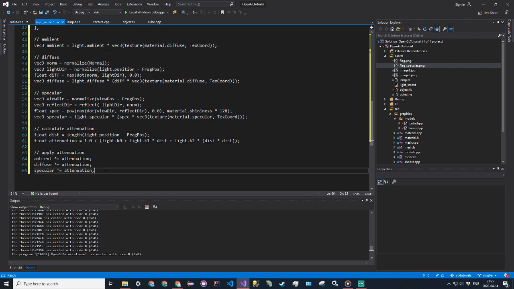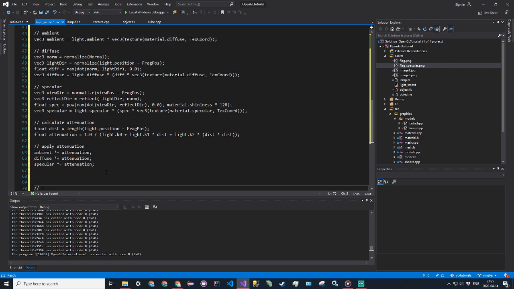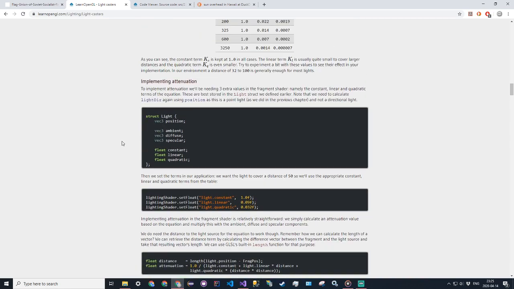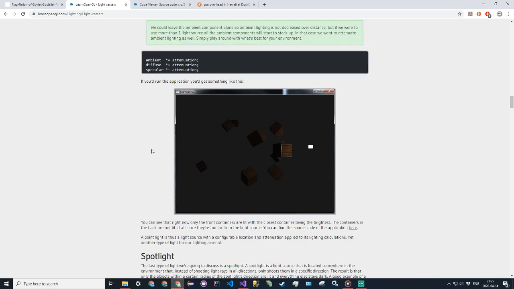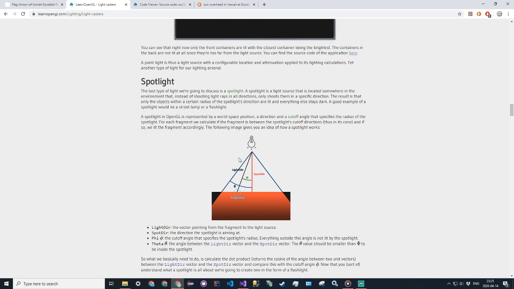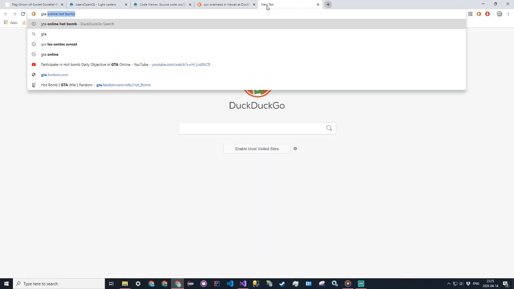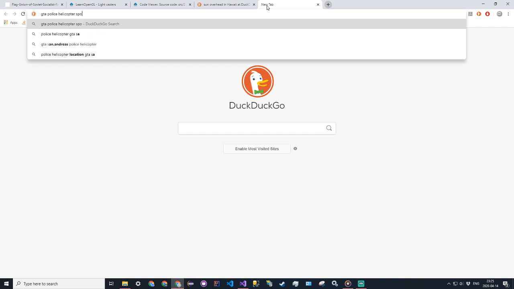Alright, and then the last one is going to be called a spotlight. Okay, spotlights. So yeah, spotlight, it's going to be mostly the same, except it's going to have the attenuation and all that. A spotlight is like a flashlight. It's like a point light, but it doesn't shoot light in all directions. Rather, it shoots light in only a range of directions. So think of a police helicopter spotlight, like in GTA.